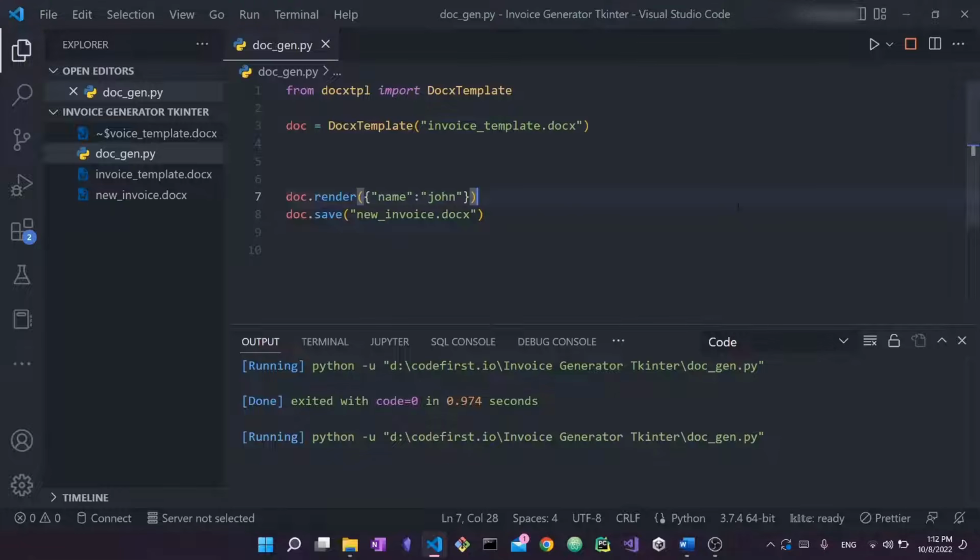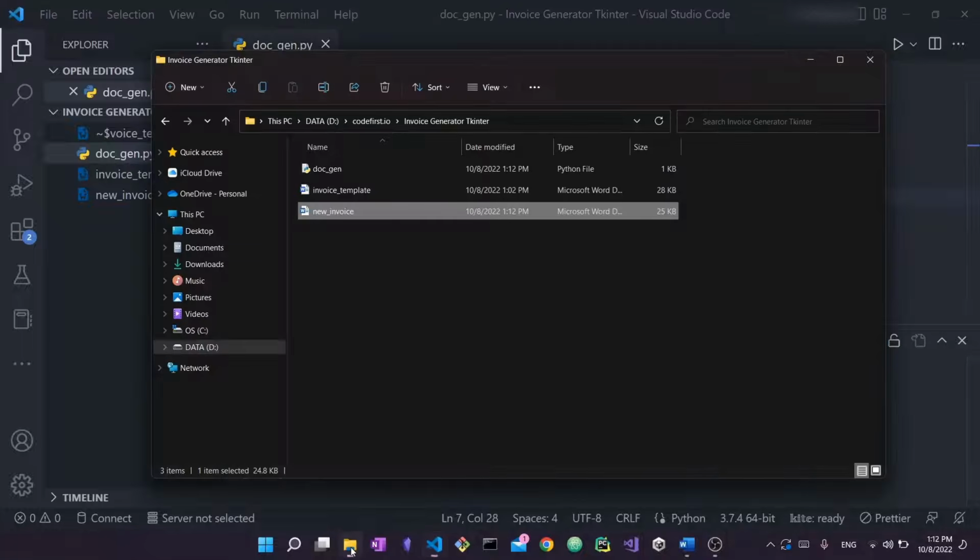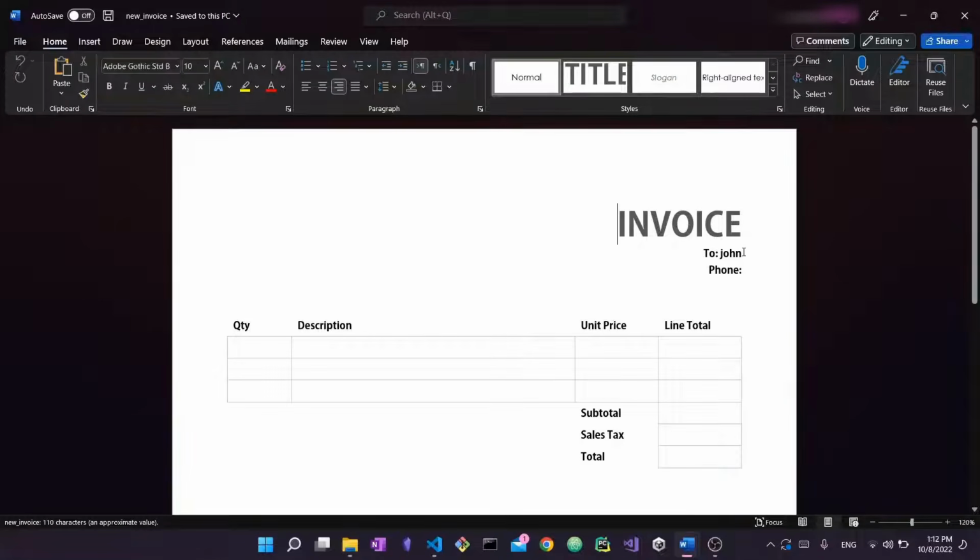Now, if I run it again, you can see new invoice. Now, here you can't see it, but here you can see it was modified at 1:12 p.m. So it gets overwritten using my code. And now let's open it up again. And you can see now we have John here. So magically, through the Python code, we were able to take the name John and put it in this specific spot on the document without specifying anything other than the key, which is name.